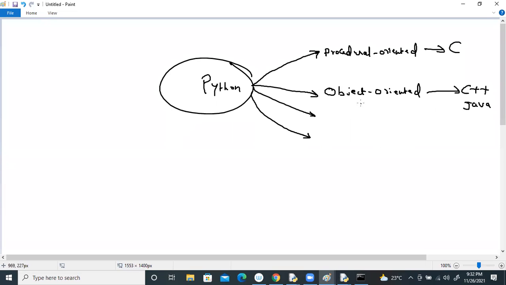But Python was introduced in the year 1989, and Java in 1995, right? So Python came first, and Java has taken features from Python. From C++, it has taken object-oriented programming like class, object, inheritance, polymorphism, constructors, destructors, and from scripting languages.